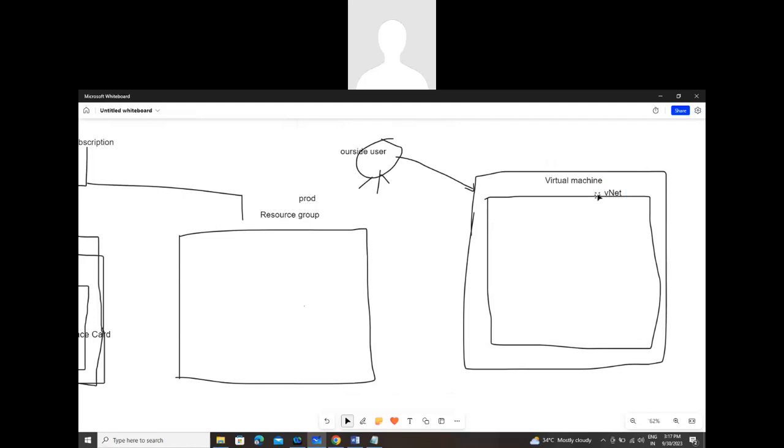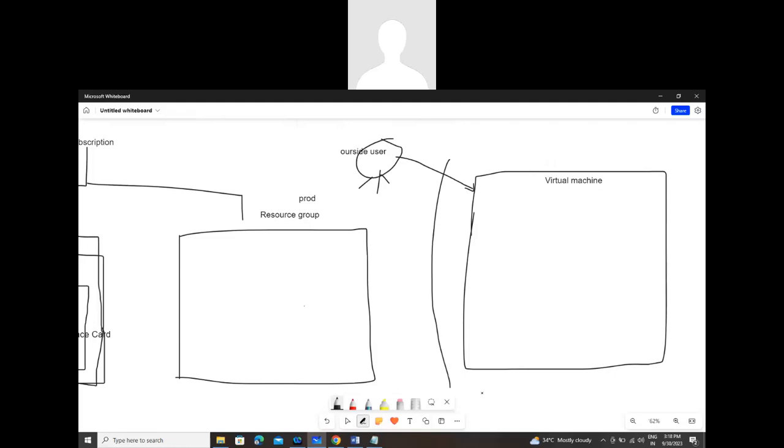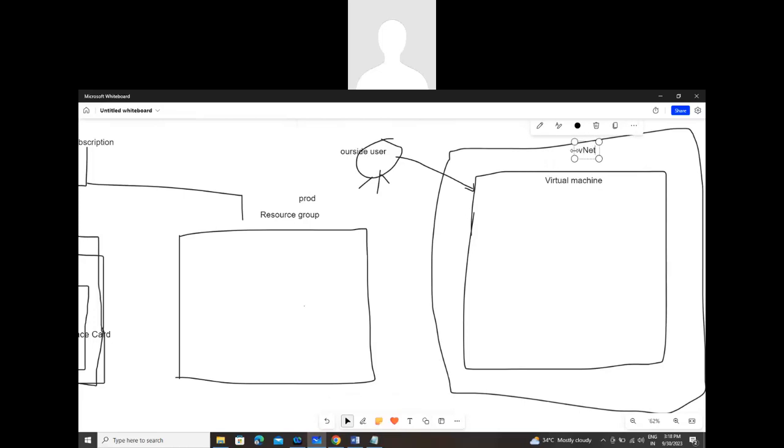Sorry, one moment. Okay, so this is VNet. The virtual machine is isolated with the virtual network, so you cannot directly access this virtual machine. Then how can you access the virtual machine? Azure brought a concept that is called public IP.